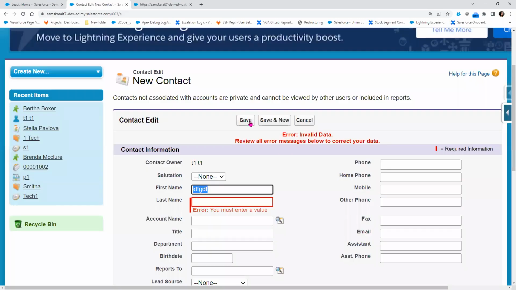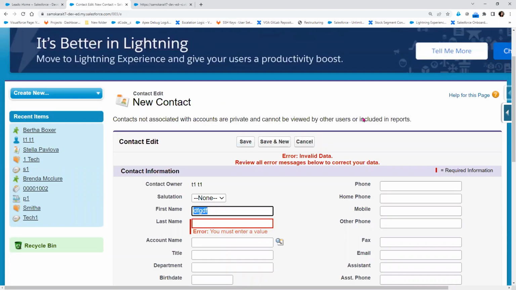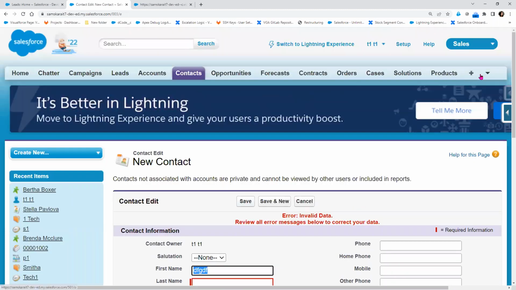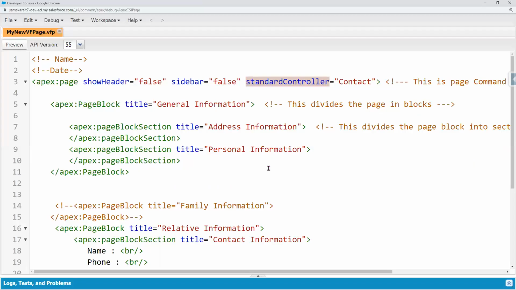Can it be used for two objects at a time? No. Now tell me, how can you do two objects? You are implementing a single Visualforce page, and you are implementing that Visualforce page for one object. Now how can I add contact comma lead?